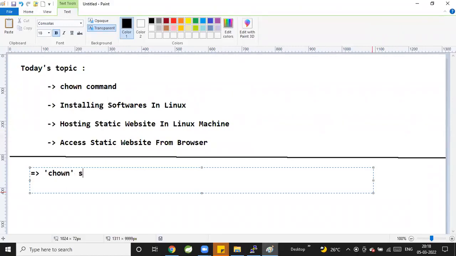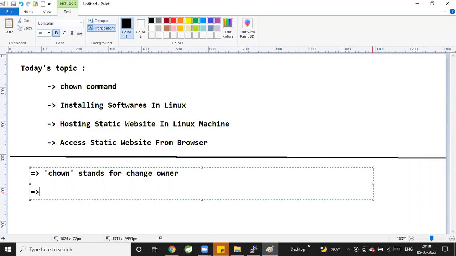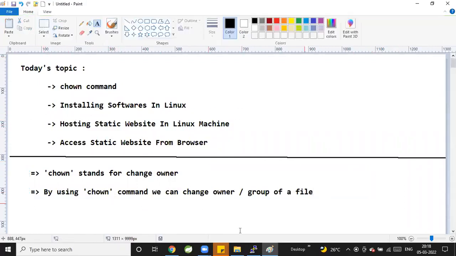Chown stands for change owner. By using the chown command, we can change the owner or group of a file. We can change the owner and we can change the group of the file.